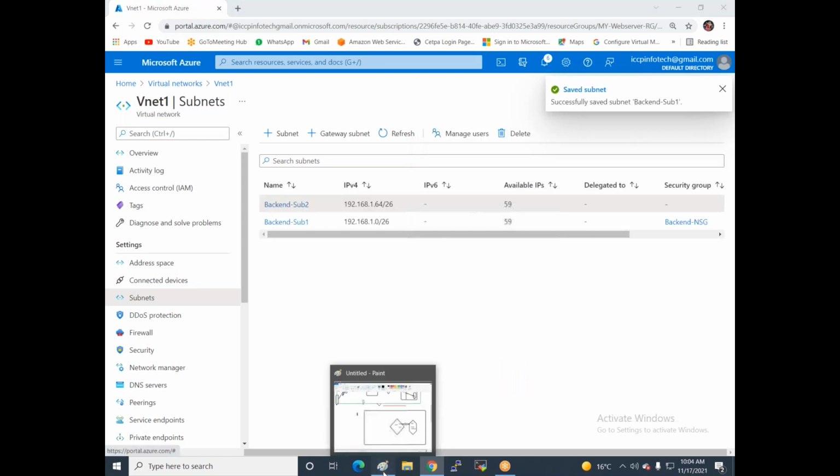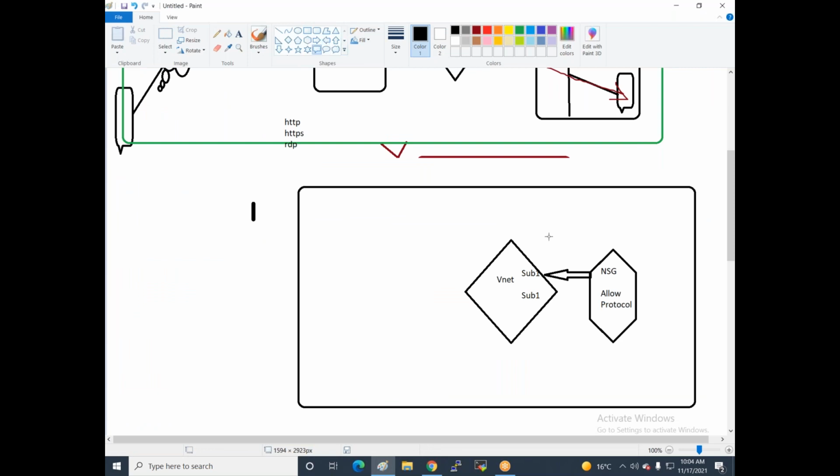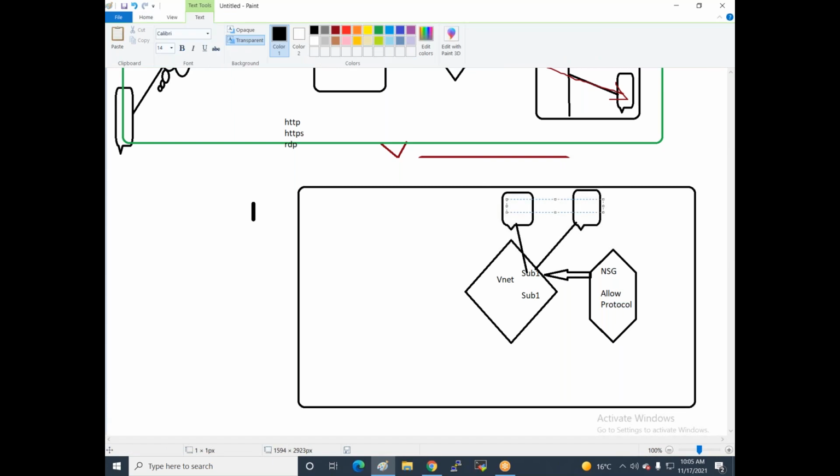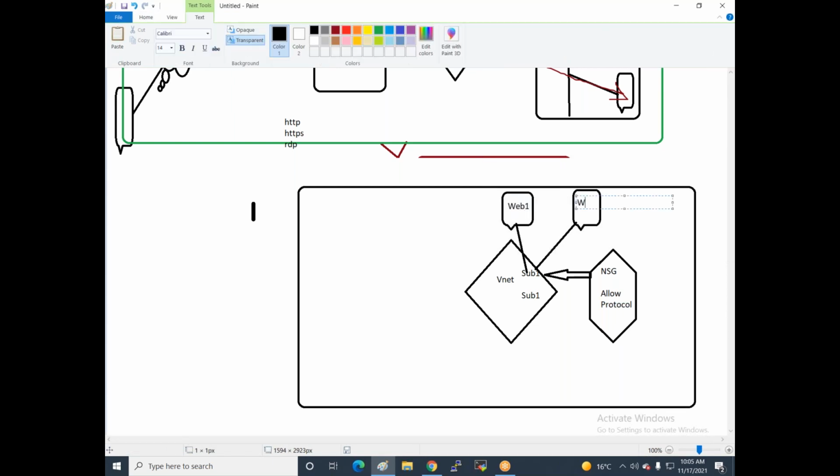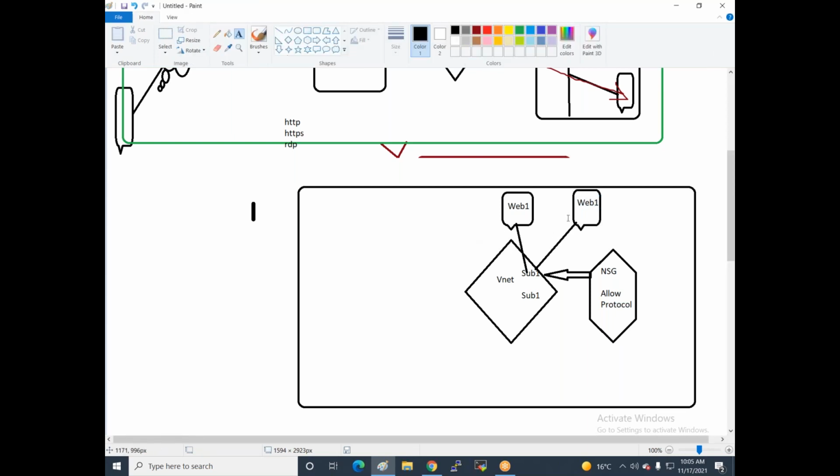After that, I'm creating web servers. I'm creating two web servers and attaching these two web servers with subnet 1. If I attach subnet 1, that means all traffic is allowed with these servers. Got it? You know the entire scenario. So now I'm creating two web servers.